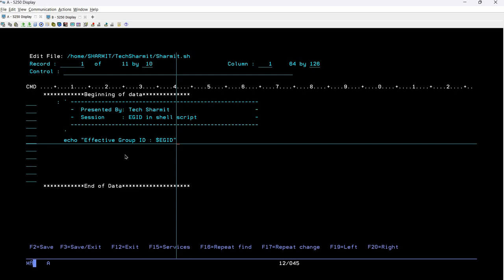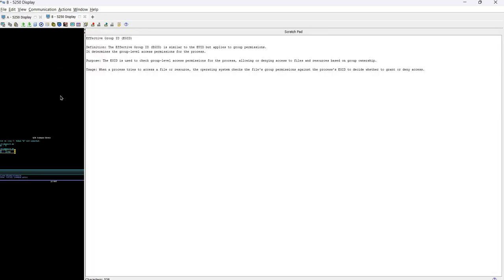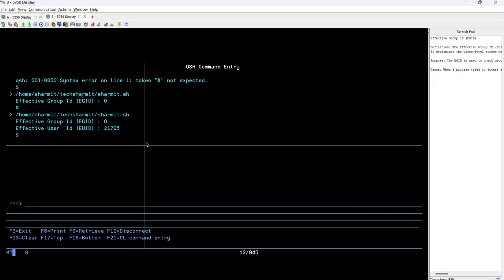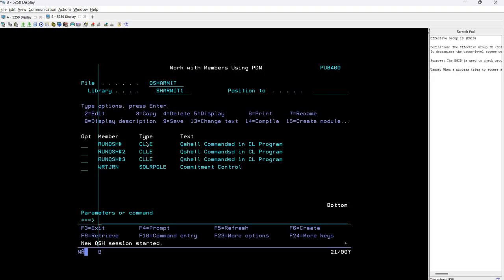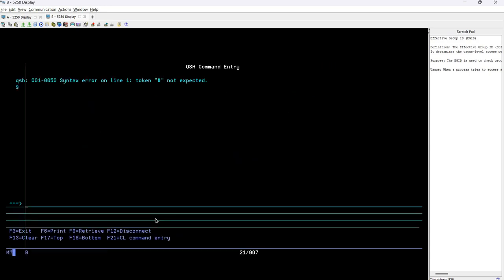Okay, so just press F3 for save and exit. Go to session B. Okay, let me hide this thing. Fine. So here let me go back, and here I'll write QSH, which will open the Qshell command prompt. Now on this Qshell command prompt, you can simply write home slash Sharmit slash tech Sharmit slash Sharmit.sh and then enter. So once you hit enter, you can see effective group ID for this user is 0. Okay, it means we don't have any kind of group related permission.